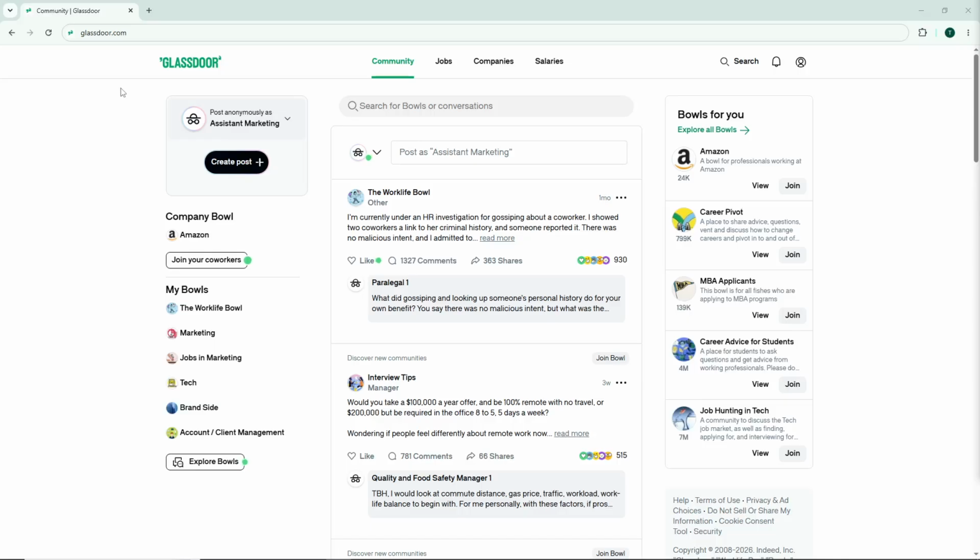First, open your web browser and navigate to glassdoor.com. Once you're on the site, go ahead and log in with your credentials. After logging in, you'll land on the main Glassdoor page where you can start customizing your profile.